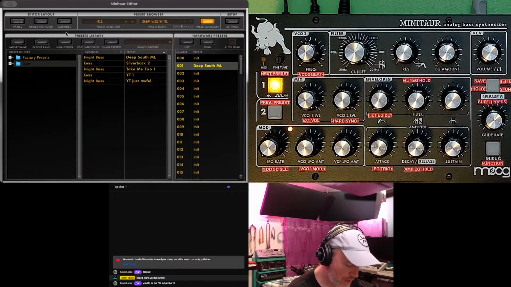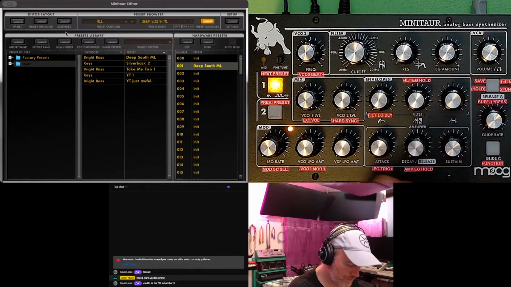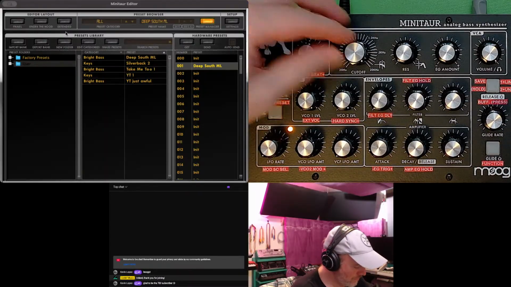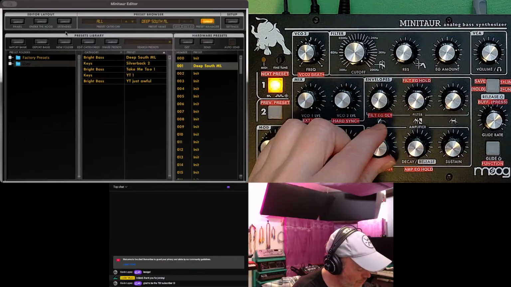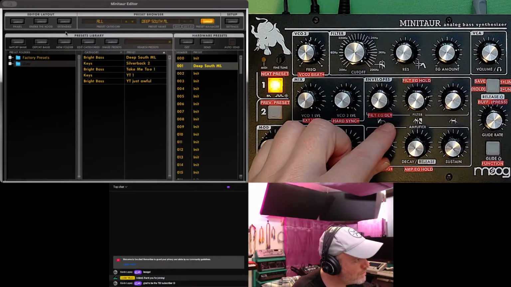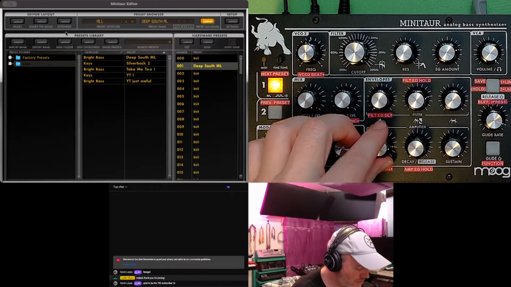And go to a new pattern. No, we'll leave it here. We're going to go ahead and mess with the amp envelope. So, we can have it come in slow. Yeah, that'd be nice.